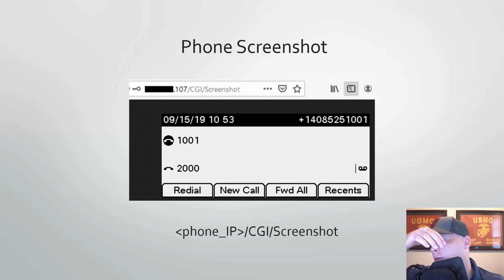So if the user's here on this, the phone is idle, there's nothing going on, then you would see whatever lines are on the phone, the date, the time, etc. If the user were to hit the settings access or anything, you would see that on the screen. If they were to hit redial, new call, anything that's on the screen, you would see that here.